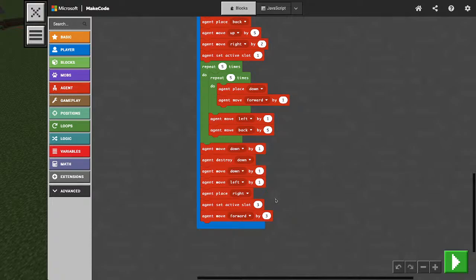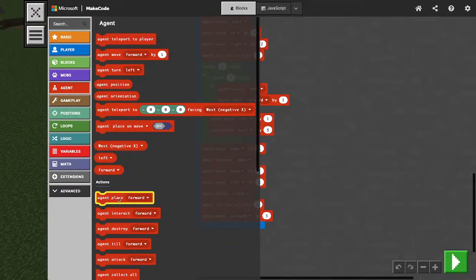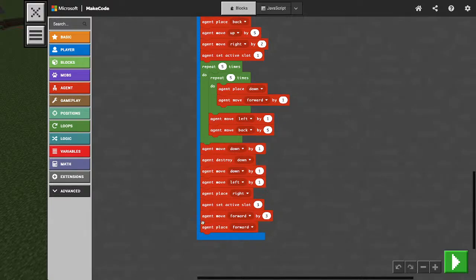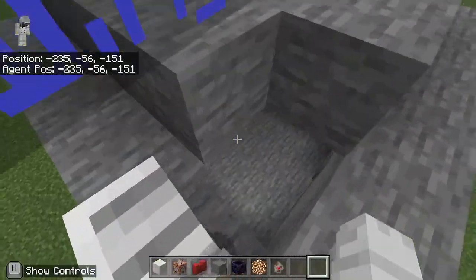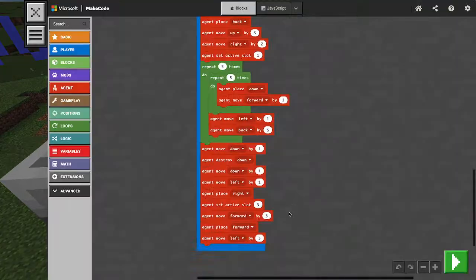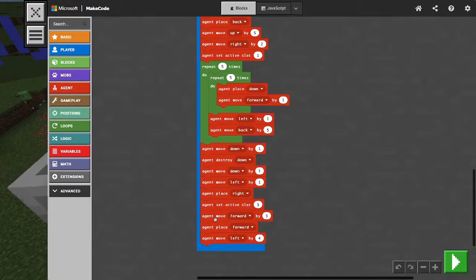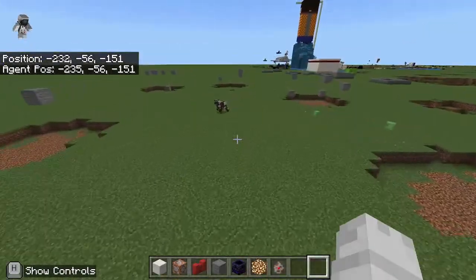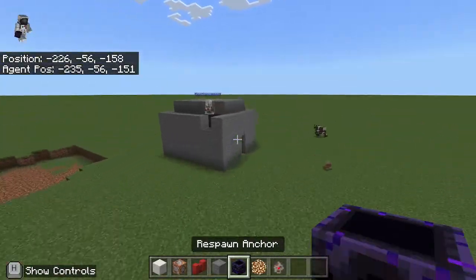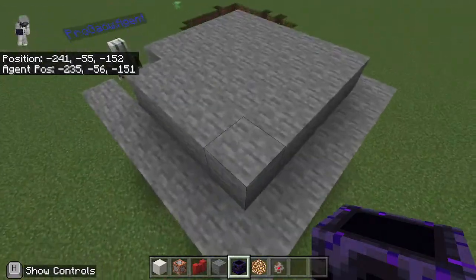And then we're going to make it place forward after that. We're gonna make it place forward. We're gonna make it move by, let's say, left. Oh wait, I'm gonna do this. Okay, yeah, we're gonna make it move left by 3 again. I mean 4. I think 4 is the correct answer. And then we're going to make it place forward once more. So to my calculations, this should work if I'm not mistaken. This should actually do it.